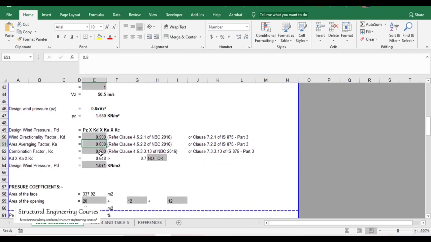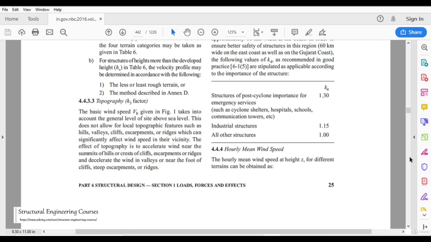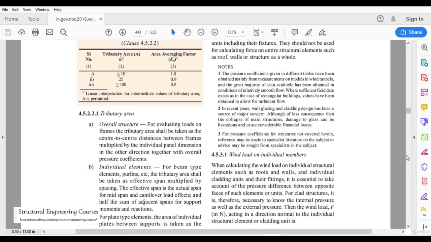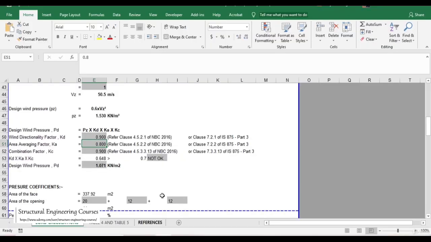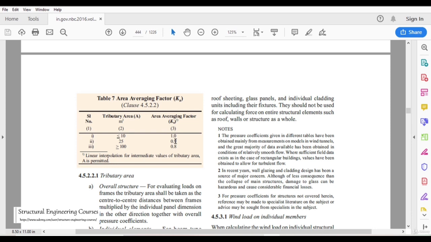After that we can also refer to the Kd, Ka and Kc. So Kd we can take as 0.9. Ka we can refer to as 0.8. So Ka is a value that depends upon the area that we are talking about. Conservatively, what we can do here is refer to the Ka value also as 0.9 only. Otherwise, you can calculate the area that we are talking about, and accordingly we can calculate the area averaging factor. And linear interpolation is also acceptable.